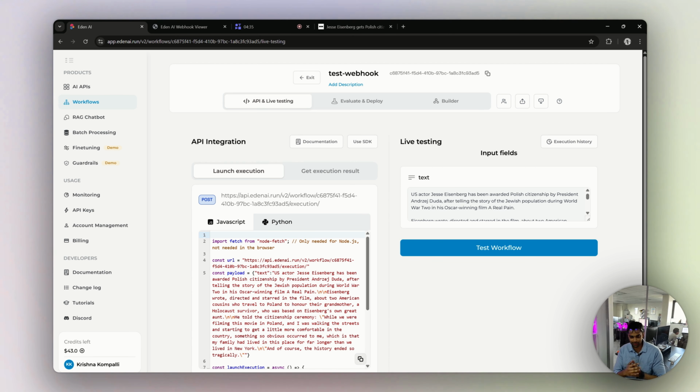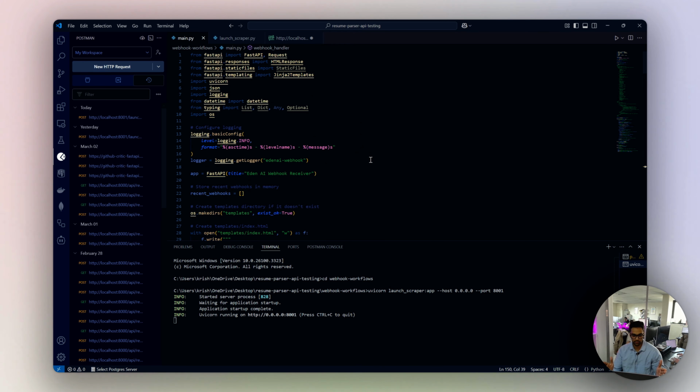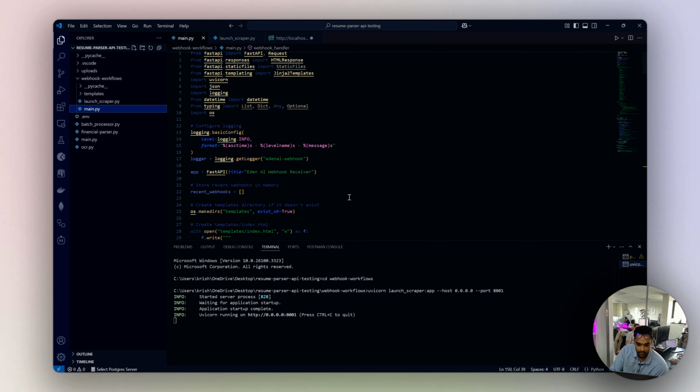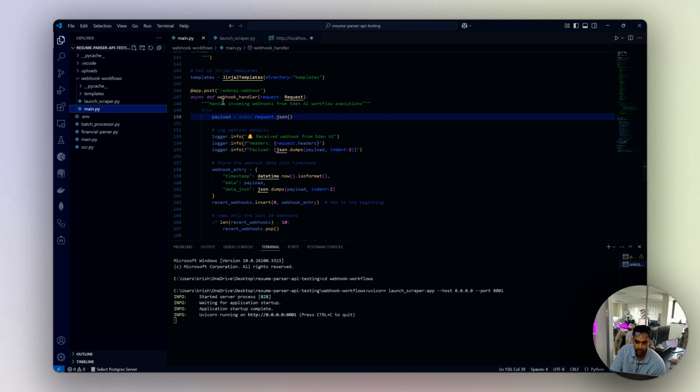I've written a small FastAPI based project, so we'll go through it and see how it works. This is a simple FastAPI based project. There are two files I've created. The main.py file is basically the webhook receiver file, right? This is where I configured my webhook locally. I used ngrok, and you can see there's this POST endpoint, the Eden AI webhook. This is where it acts like a listener, right?